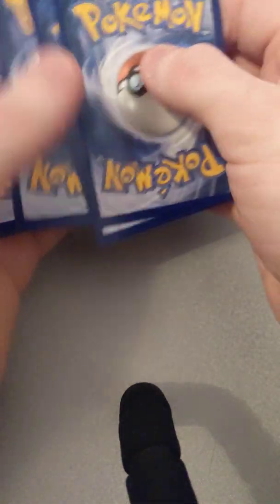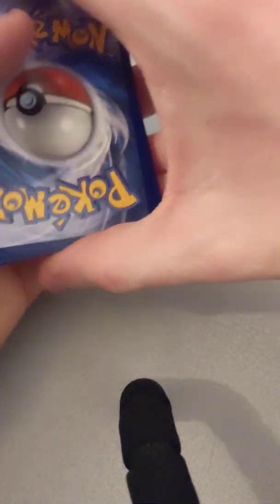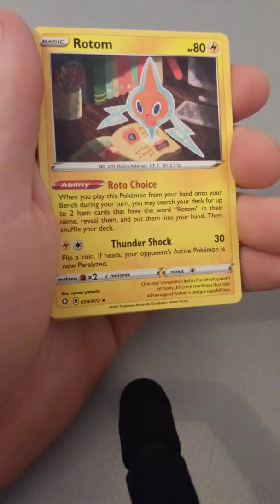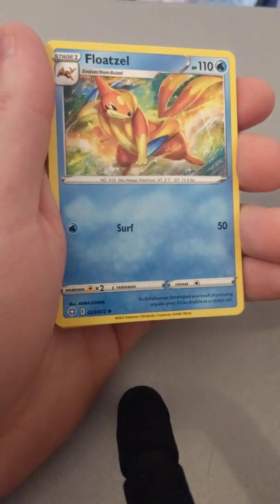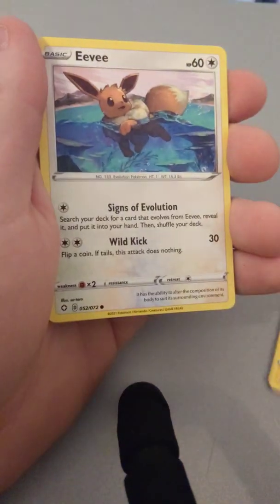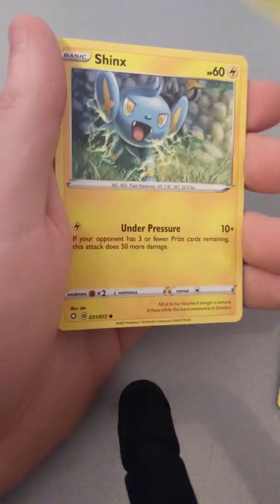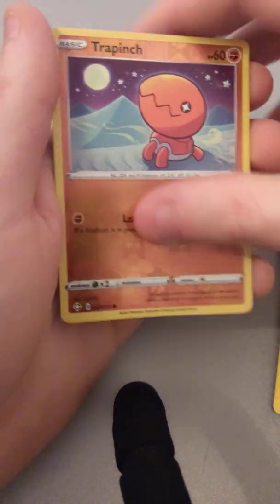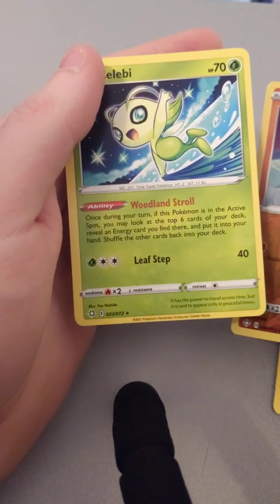Whoever may want them, because I'm not using them. Here we go. Energy. Rotom. Dartrix. Floatzel. Buizel. Morpeko. Eevee. Rowlet. Shinx. Reverse Trapinch and a non-holographic Celebi.